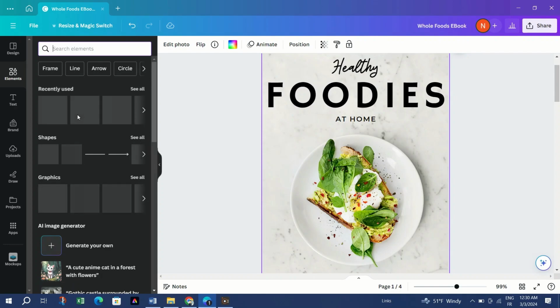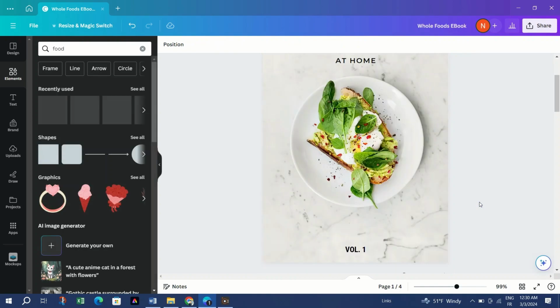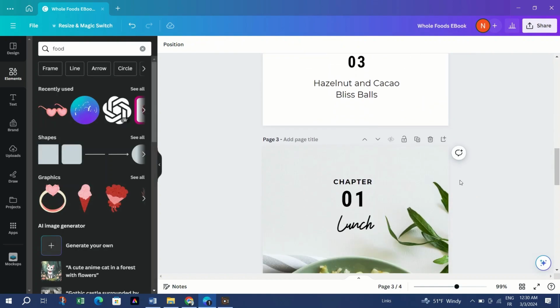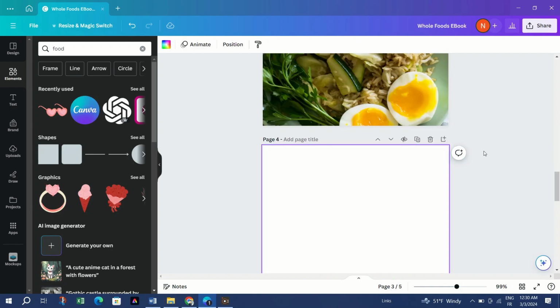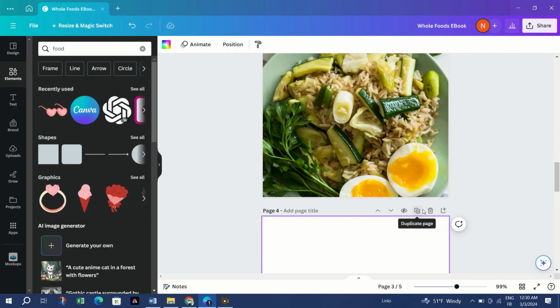3. Click on the plus icon near an existing page, or click the add page button at the bottom. Canva allows up to 100 pages per ebook. Use the option beside each page thumbnail to duplicate, rearrange, or remove pages.